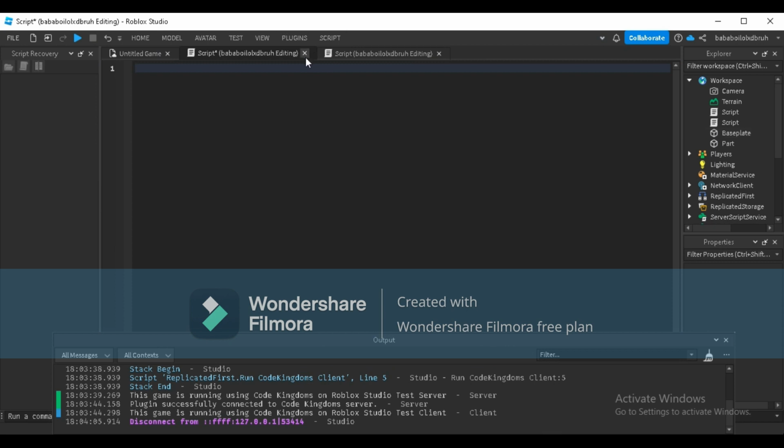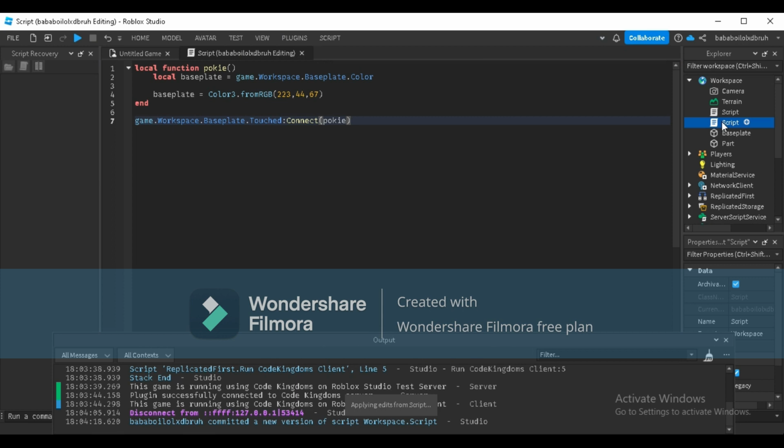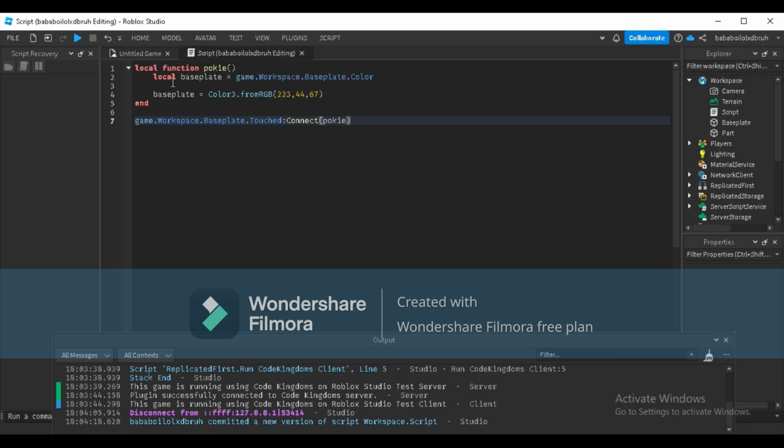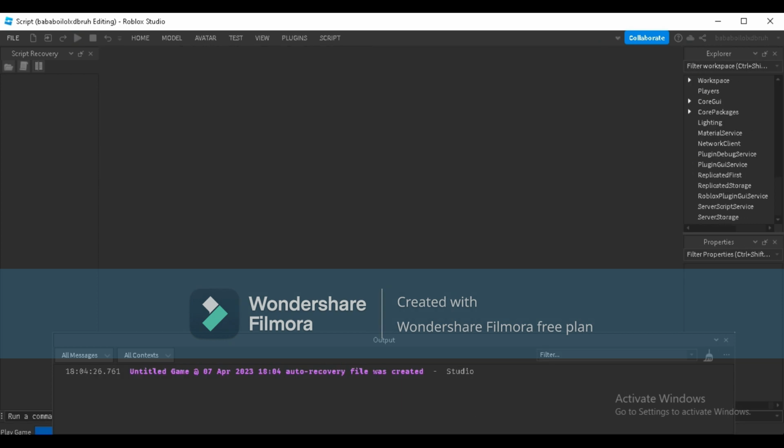So now you just take this out, and then we go into workspace. Make sure we find the one that... There we go. Now we delete it, and now it should work. If it doesn't, oh well. If it does, yay. I'm basically just showing you how to use a function.